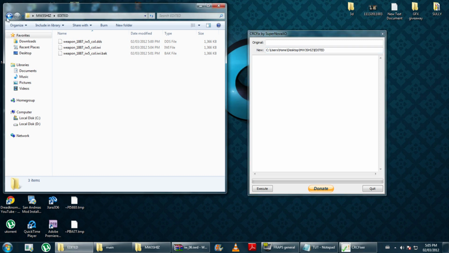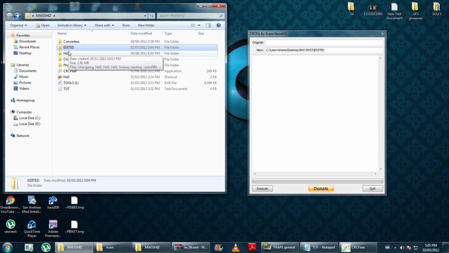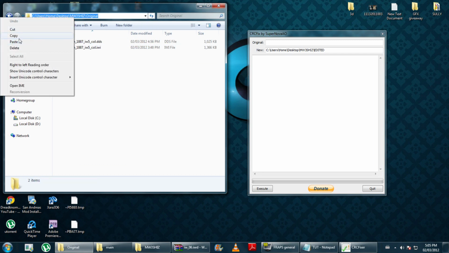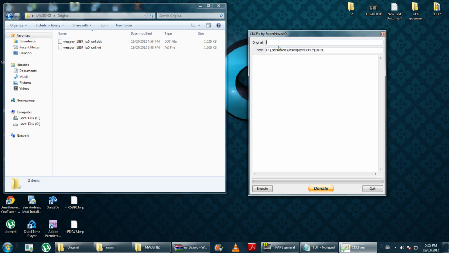Now go back to that folder and click backspace and go to original. Once inside there, you're going to want to do the same thing. Copy the directory and paste it in the original spot. Once you've done that, and it says where the edited file is and where the original file is, you're going to click Execute.